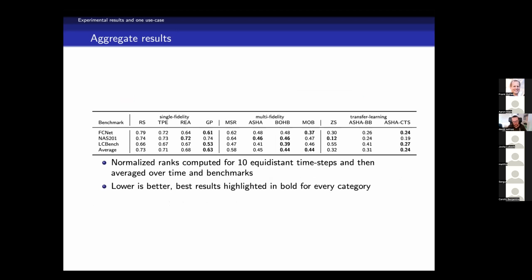Then we show aggregate results. These are obtained by running all method-benchmark pairs, then taking the mean performance, and then computing the ranking of the methods in 10 equidistant time steps, and then averaging these numbers across time and benchmark. So it's a normalized rank. 0 means that you are always the first method, and 1 that you are always the worst. And as I said, it kind of confirms what we saw in the previous plot.